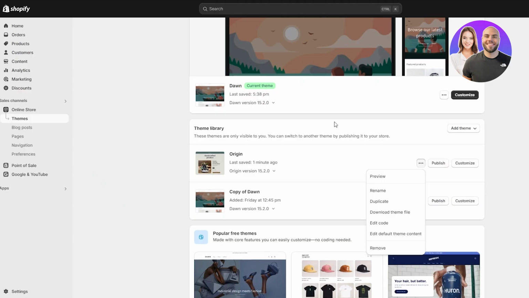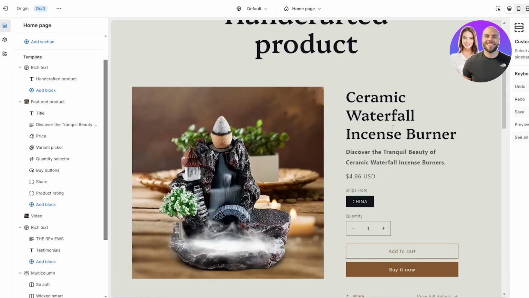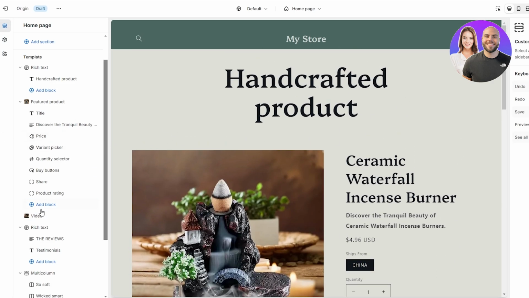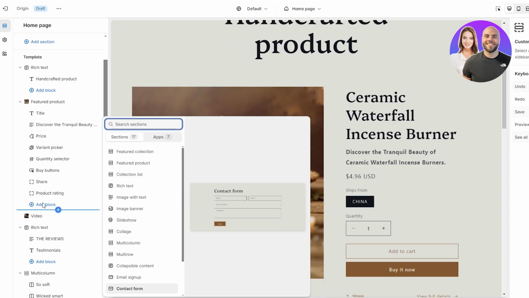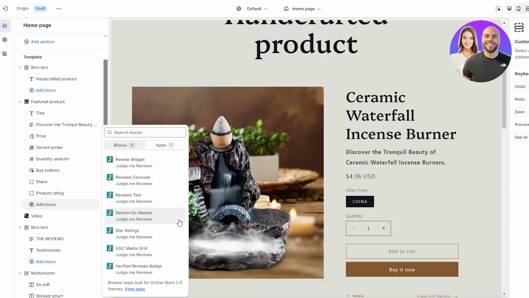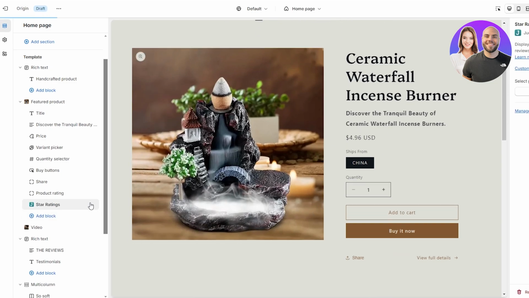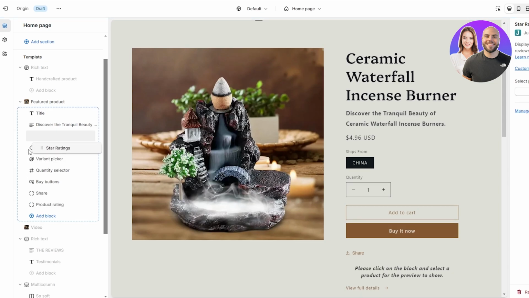We need to edit the store and go ahead and customize it as well. So to add the reviews into any of your product store, open up the editor, click on the block right here, as you can see, and here we have apps. We'll click on apps, and here we have the options right here. So here we have the star ratings. We'll add the star ratings over here and move them right here underneath the pricing section.